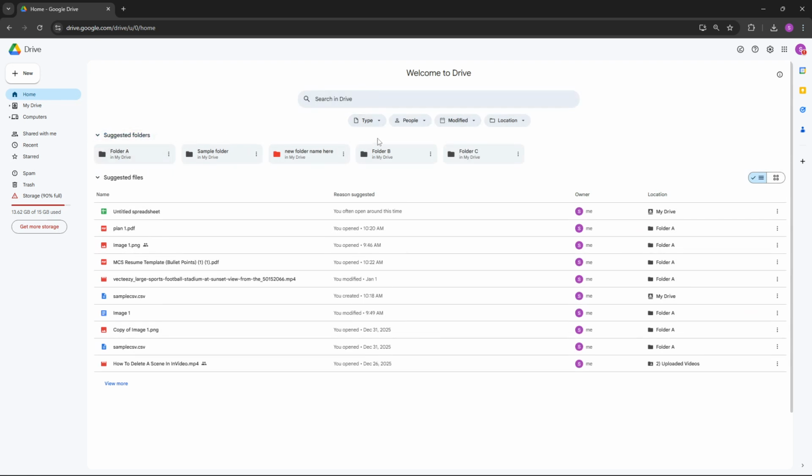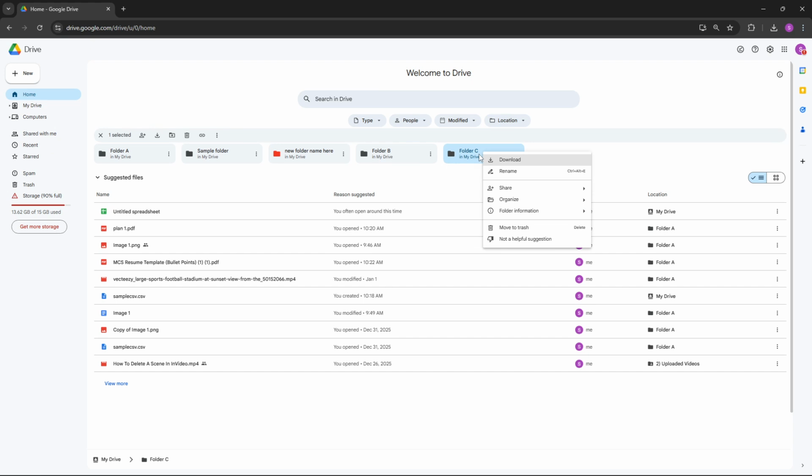Find a file you don't want to be suggested anymore. Hover over it so it's clearly selected, then right-click on that item. If you're on a trackpad, a two-finger click works, and on some keyboards, control-click does the same thing. Be careful to right-click the tile itself rather than left-clicking the name, which would open the file. When the context menu appears, look for the option labeled Not a Helpful Suggestion and click it.